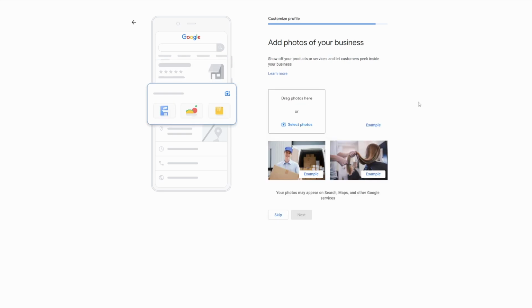Add photos of your business. This again is another important step. It adds a visual element. You should upload your logo and other items like that. If you are a service-based industry like I am, operating out of your home, maybe upload pictures of yourself, some of your work, anything else that you can really showcase.